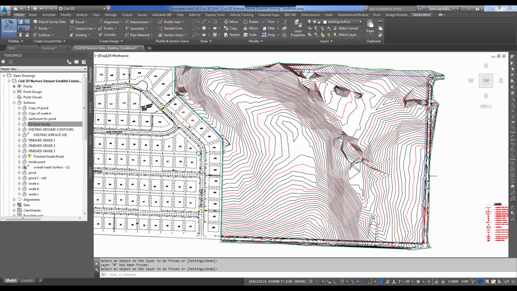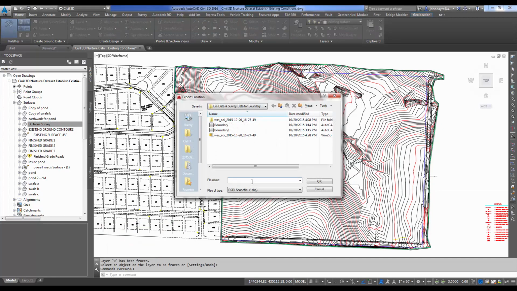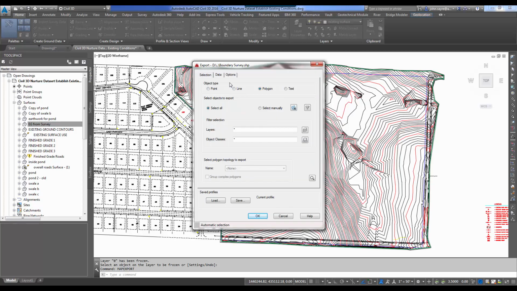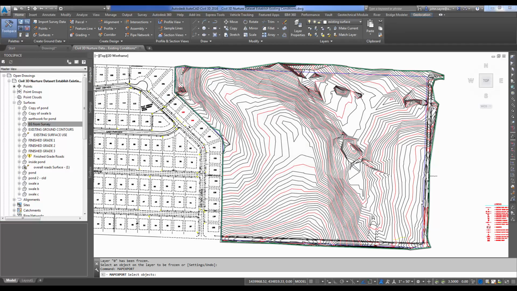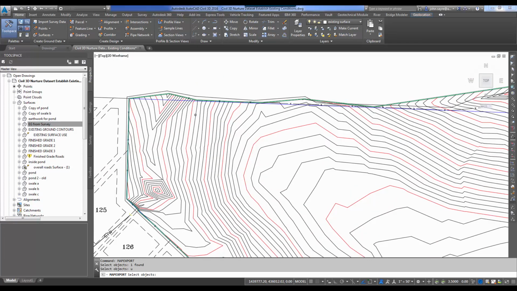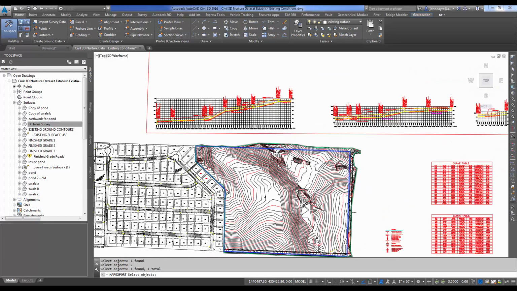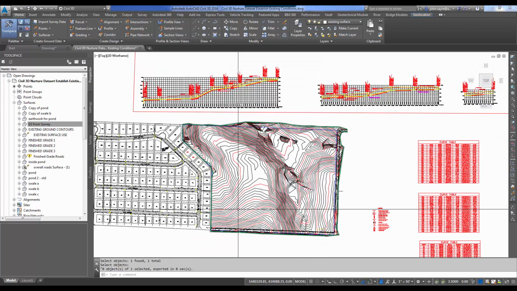So back in Civil 3D, I'm going to export out my boundaries. So I'm just going to type map export, and this is where we start to use the GIS tools inside of Map 3D that sits inside of Civil 3D. So we'll call this boundary survey, and we will tell it that we want to select a polygon. We will select that polygon for the boundary, and it exports it out.